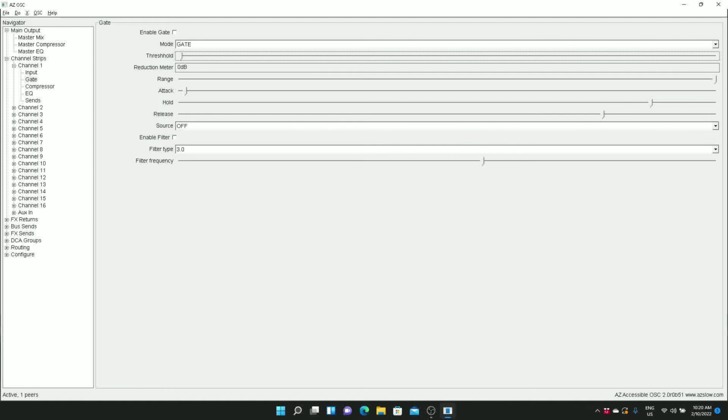So if you have, say, minus 48 dB, minus 32 dB. If you have a negative 32 decibels, anything below that negative 32 decibel threshold will not come through.